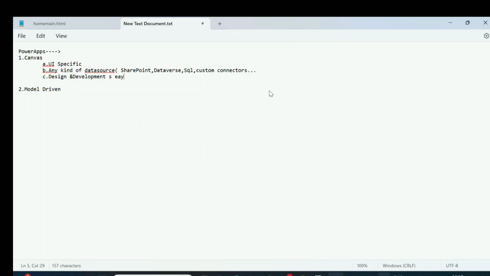Design and development is easy. Okay. So then you have to go for the Canvas applications.